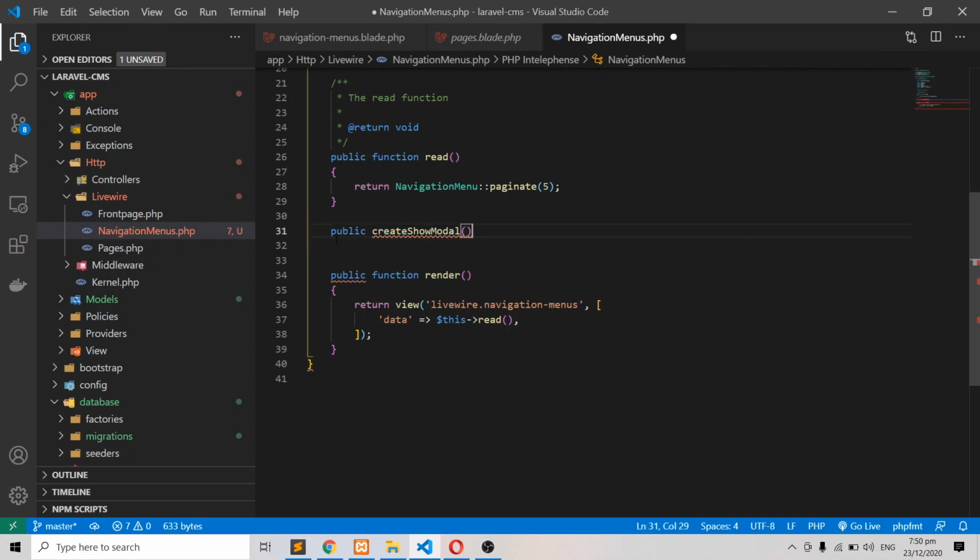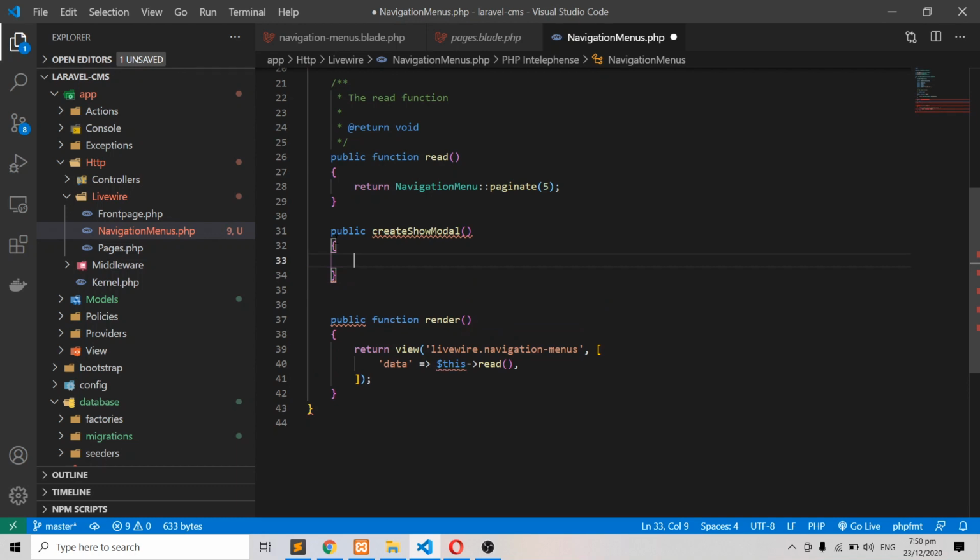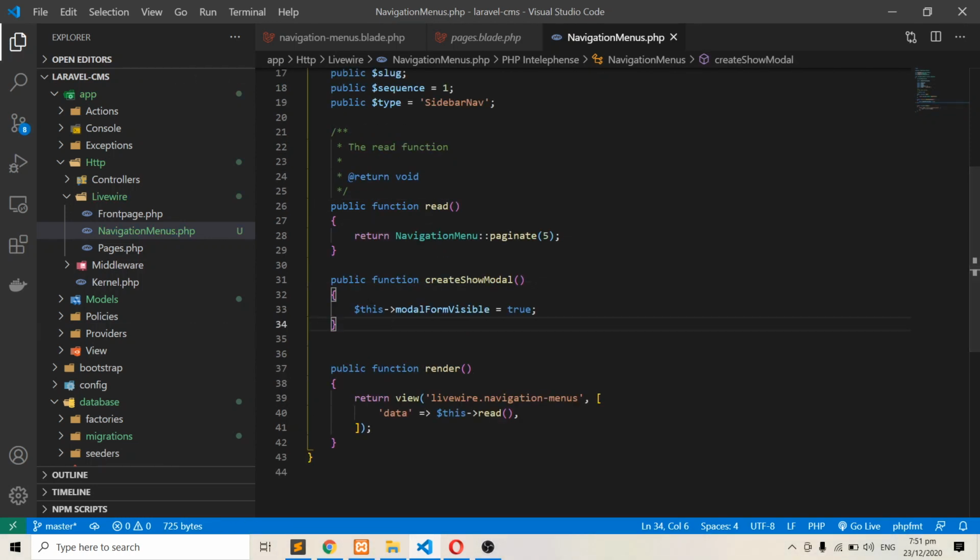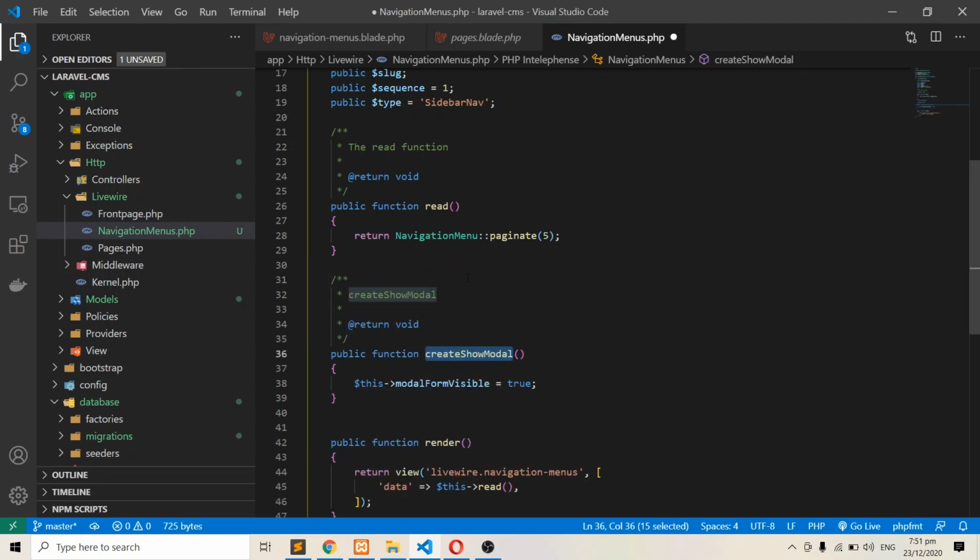Our approach is still the same. We will try to show the form inside the modal like so. Remember that we just need to control its visibility by creating a Boolean variable when trying to show the modal. In our case, we are using the modal form visible variable and setting it to true when the createShowModal function is being run. In our front end, we are calling the createShowModal function during the wire click of the create button.